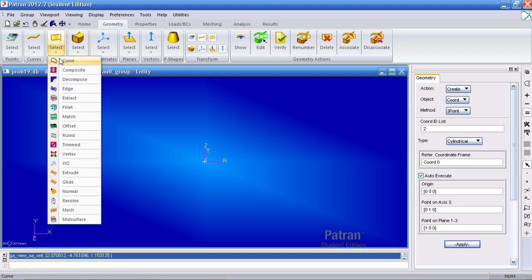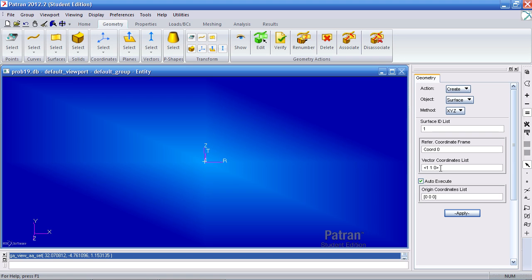I'll create a surface using the XYZ method. From point 6, 0, 0, I'll make a surface that goes 6 inches in the X, 8 inches in the Y, and 0 in the Z. So hit enter or apply. Here's my new surface. I'll then go ahead and mesh this.